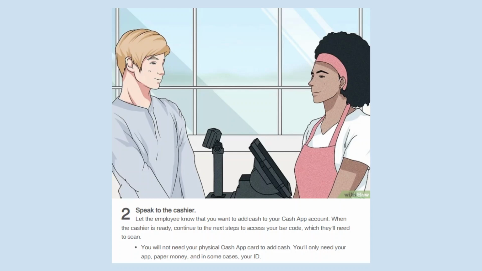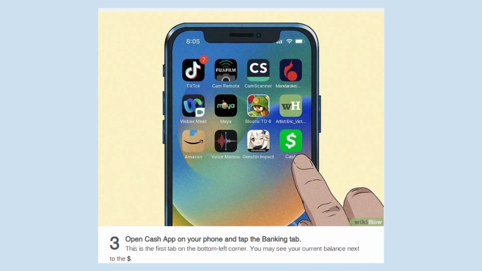Let the employee know that you want to add cash to your Cash App account. When the cashier is ready, continue to the next steps to access your barcode to scan. You will only need your app, paper money, and in some cases, your ID. Open the Cash App on your phone and tap the Banking tab. It is the first tab on the bottom left corner.